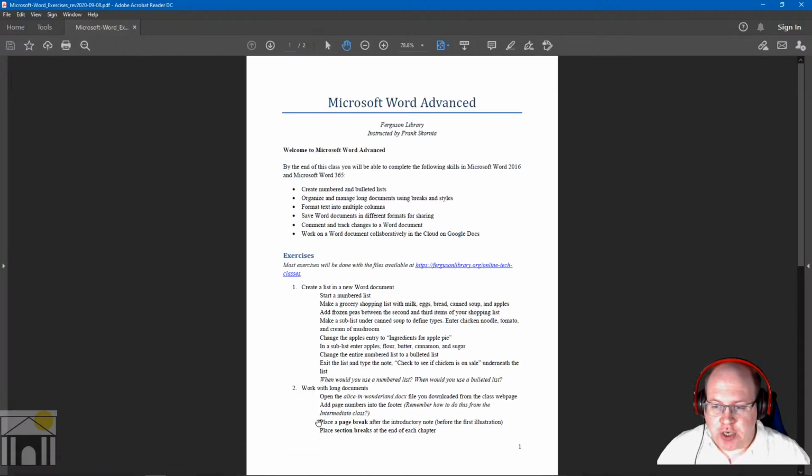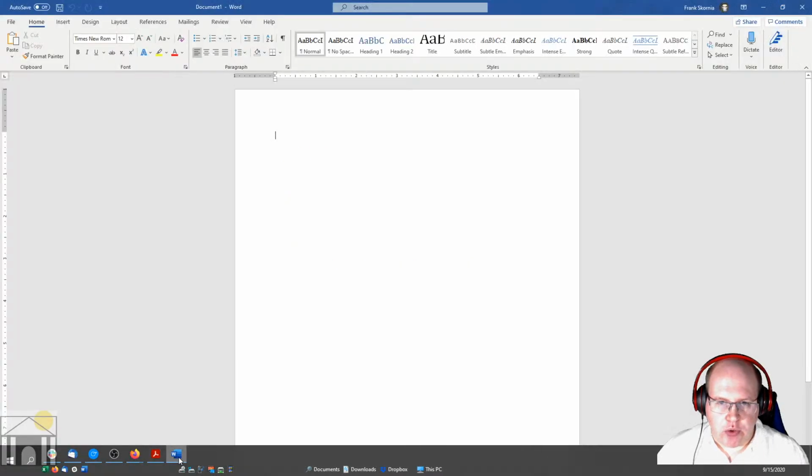So if you're looking at the exercises here, we're on page 1, and we're looking at step 1 over here. Just as an example, this here is a numbered list, 1, 2, that's a numbered list in Microsoft Word. So we're going to create a list in a new Word document. So let me go into my new Word document here. And so we're going to start a numbered list. So how do you start a numbered list?